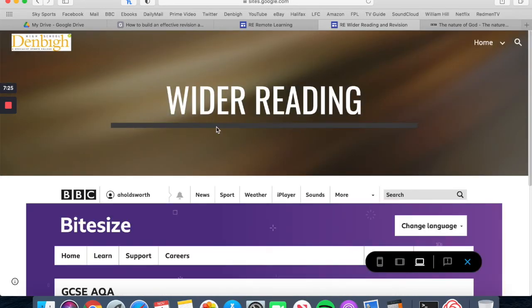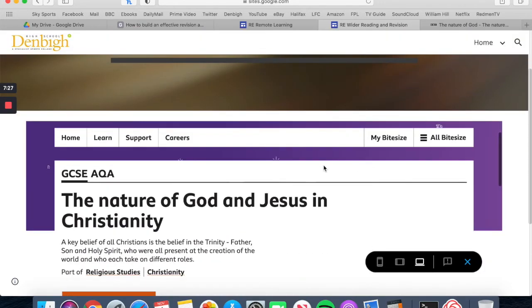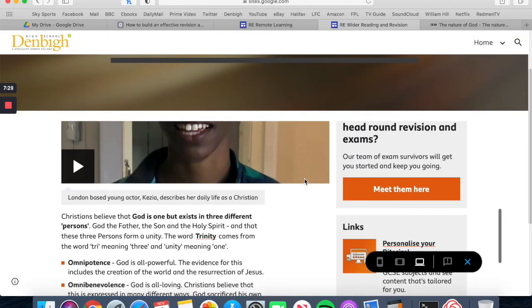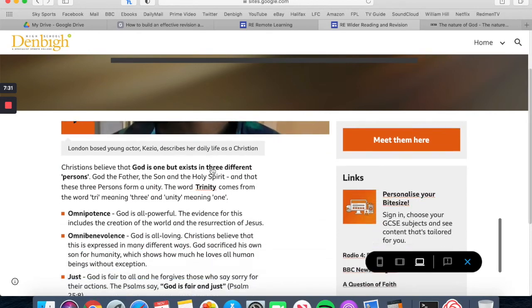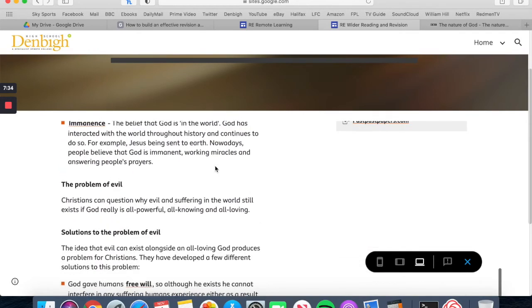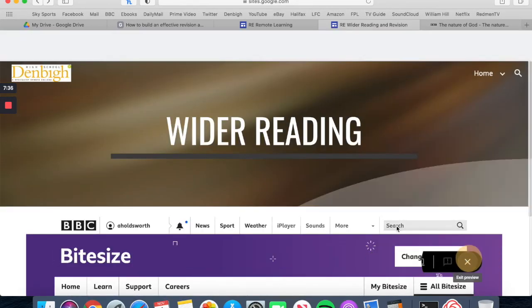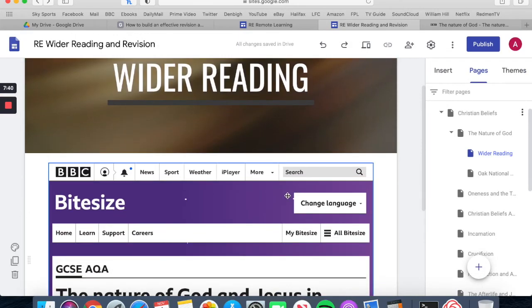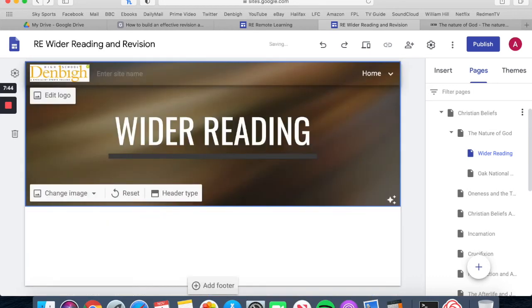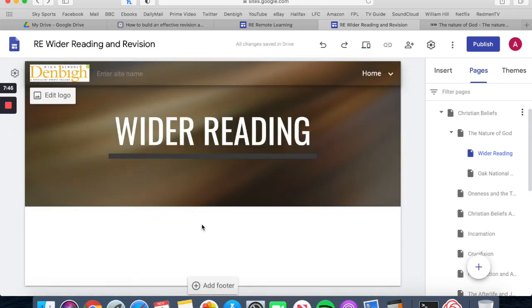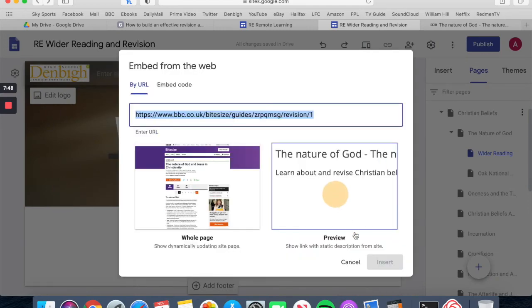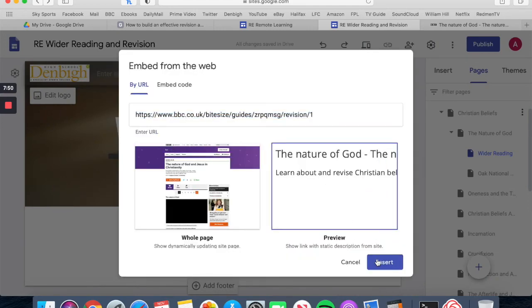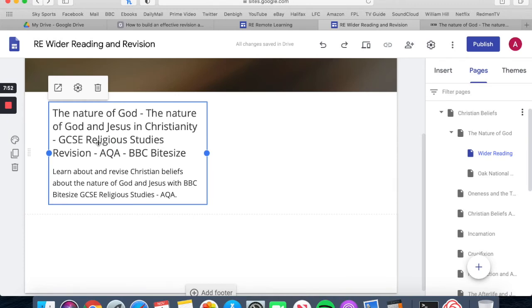When I click on that wider reading for the nature of God, you can see a preview of that whole page. The videos will work, the links will work, and they can read it in the site. If you would sooner keep it neater, or particularly if you've got lots and lots of articles on one page, it might get a bit clunky to have it like that. You can just paste again, and you can just have a preview which appears just as a link.